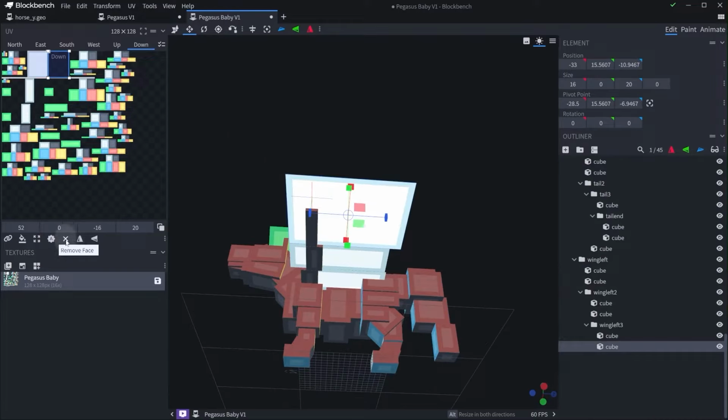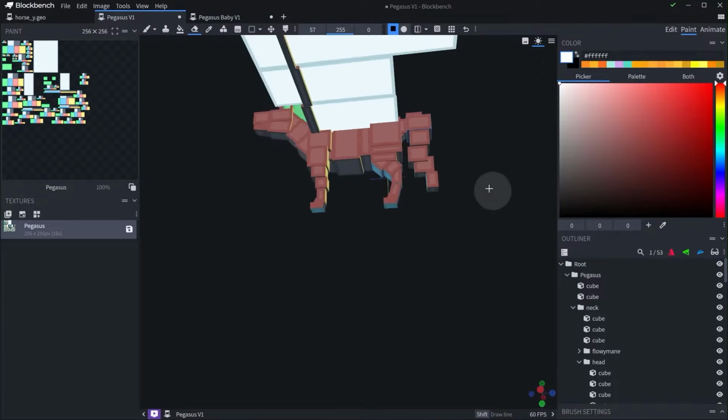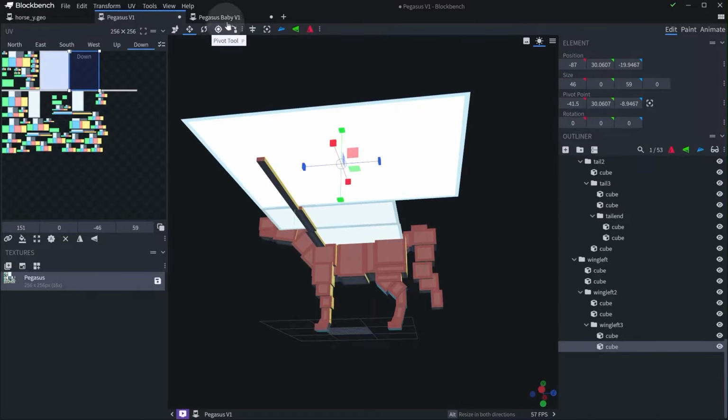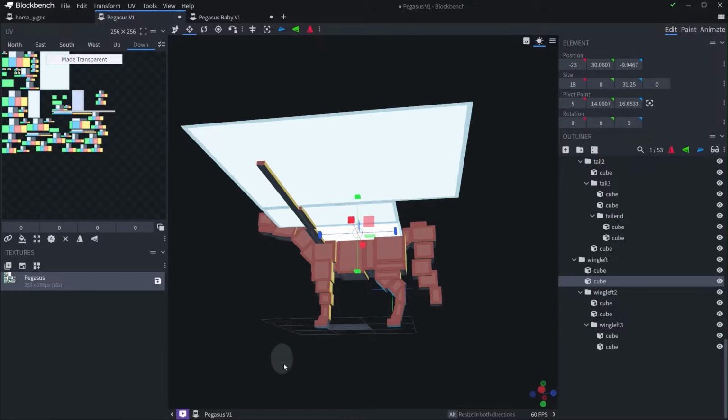Take down, remove face. Down, remove face. Remove face. And here, same thing. Click down. Remove face. Bing, bang, boom.